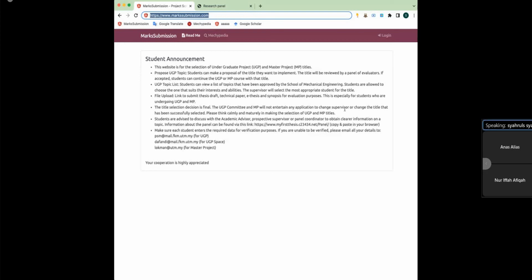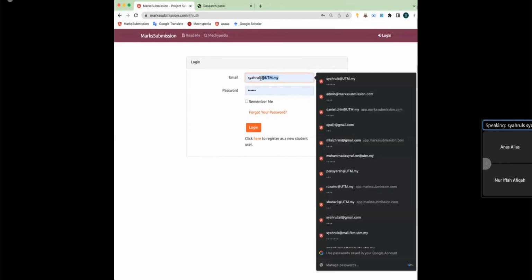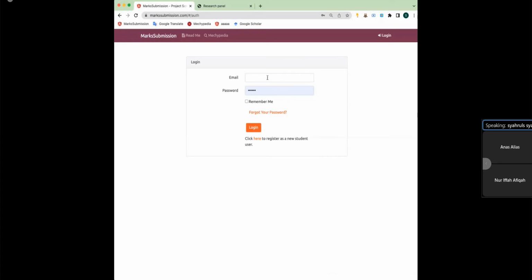So what you need to do is read the student announcement here, and then at the top right corner of the website, you could see the word login here. So you just click the login, and then you could log in with your ID. Okay, so the problem is you do not have any ID yet.